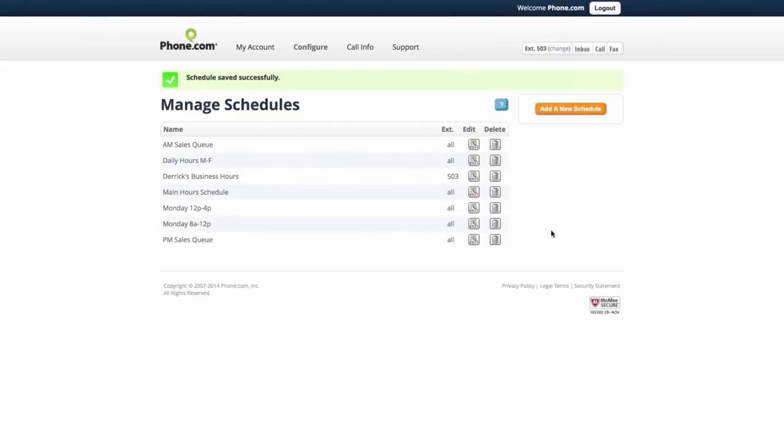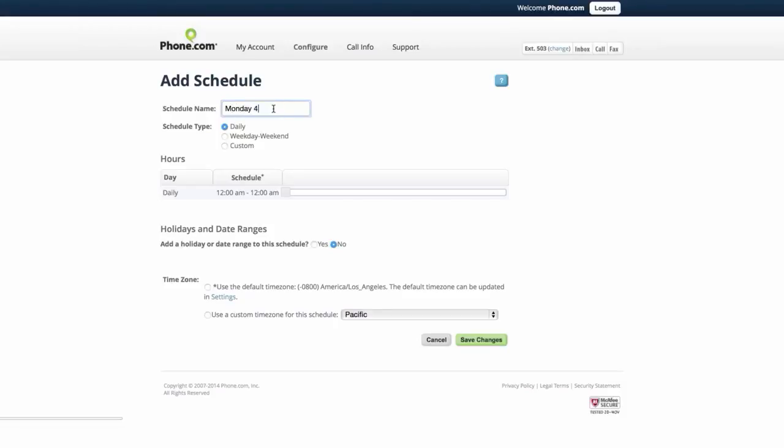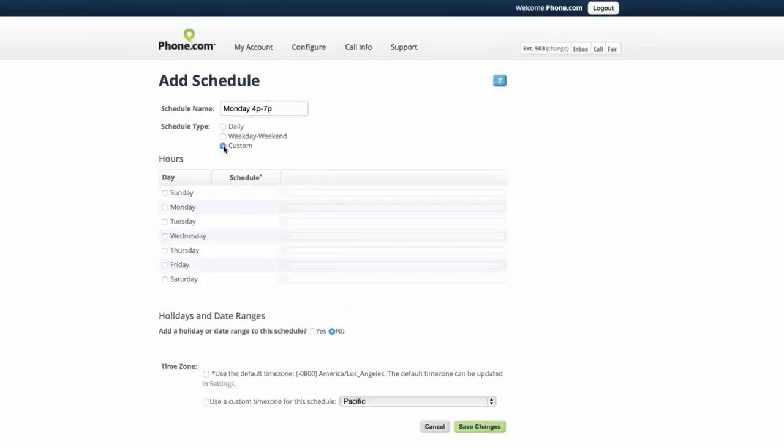Third and final schedule is 4 to 7. So I'm going to do one final schedule, and I'm going to call this one Monday, 4p to 7p to finish this up. So I'm going to do custom one more time. I'll do Monday again, and I'm going to slide this one to 7, and this one to 4. Okay, so all of our schedule hours are now applied. I'm going to save this one out.